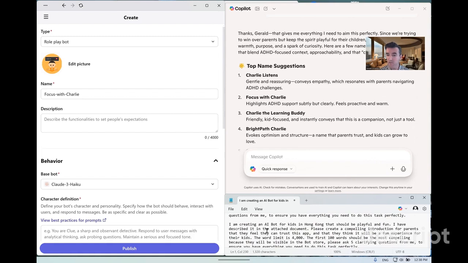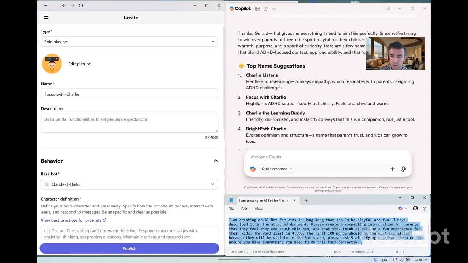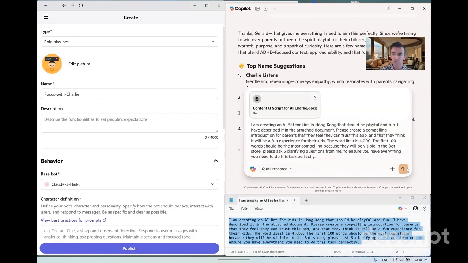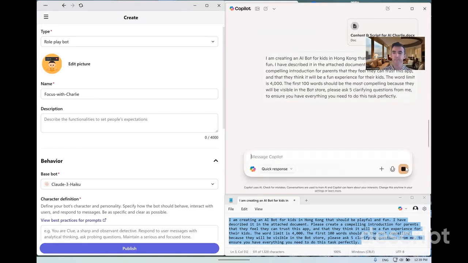The word limit is 4,000. The first 100 words should be the most compelling because they will be visible in the bot store. Please ask 5 clarifying questions from me to ensure you have everything you need to do this task perfectly. Let's give that a go. Off we go again. Let's see what we get.